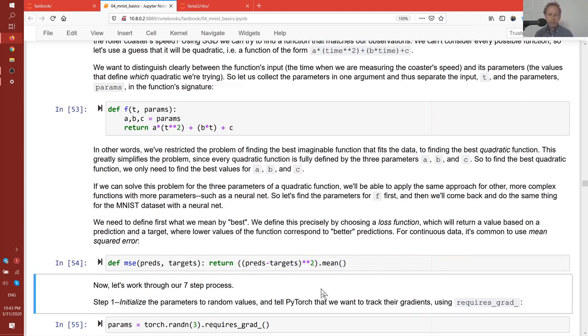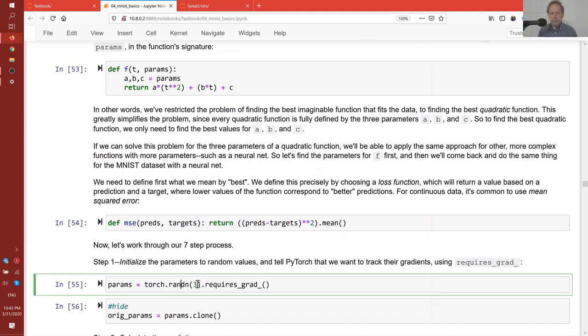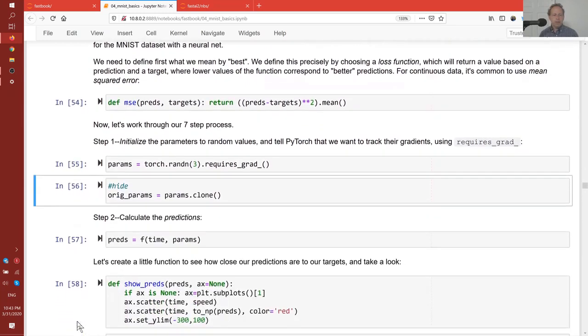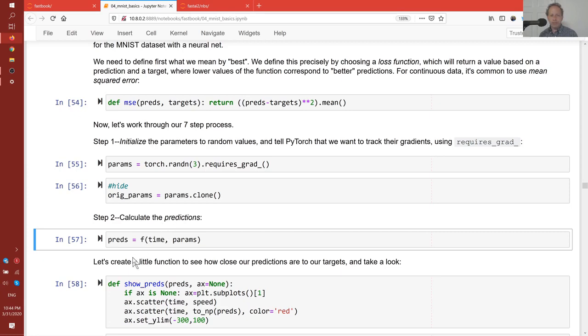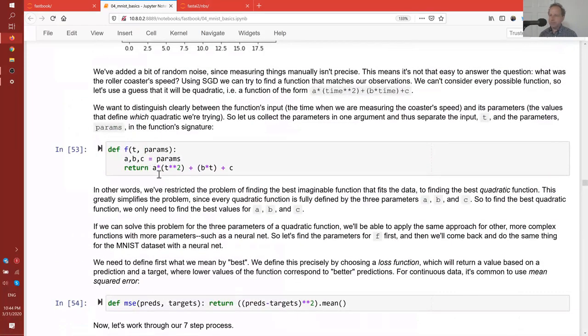So now we need to go through our 7-step process. We want to come up with a set of 3 parameters, a, b, and c, which are as good as possible. So step 1 is to initialize a, b, and c to random values. This is how you get random values, 3 of them, in PyTorch. And remember, we're going to be adjusting them, so we have to tell PyTorch that we want the gradients. I'm just going to save those away so I can check them later. And then I calculate the predictions using that function f, which was this.